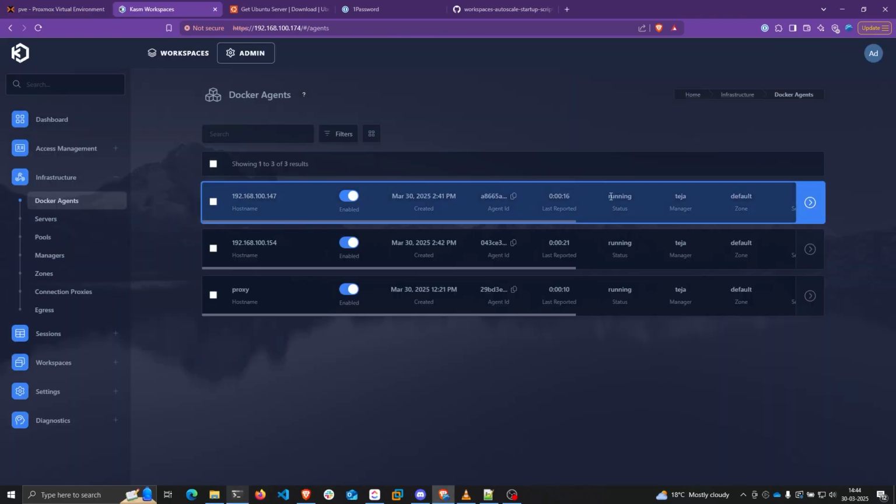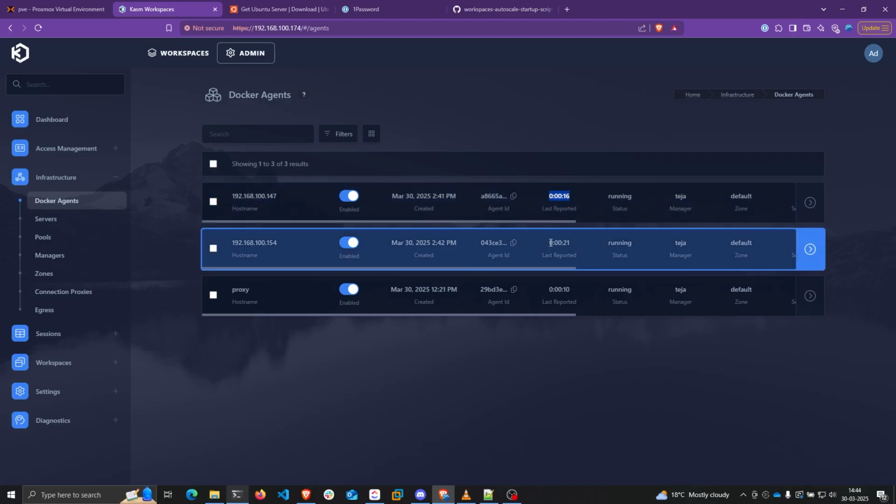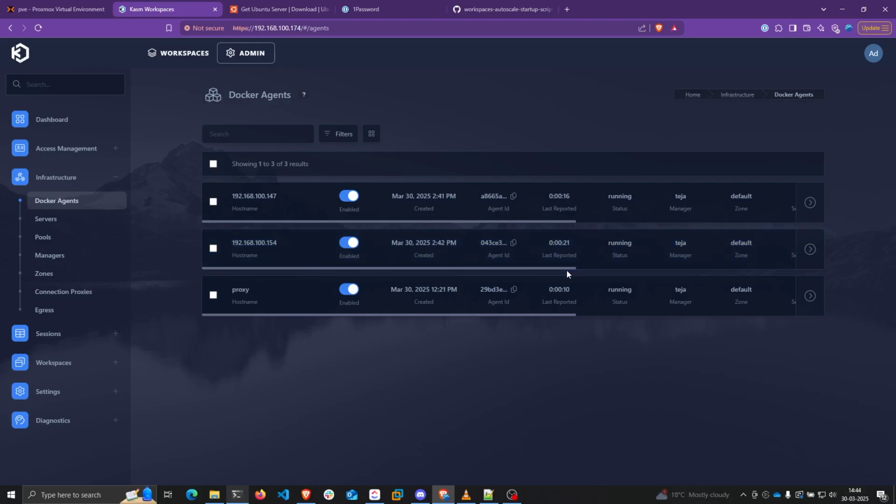And there you go. You can see both of these agents are now in the running state and they are also reporting back. The last reported time is 16 seconds for this agent and 21 seconds for this agent. So that's a good sign. That means that the Kasm agent has been installed and it has reported back to Kasm.